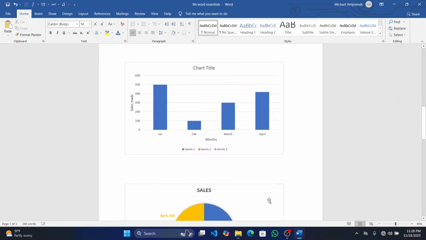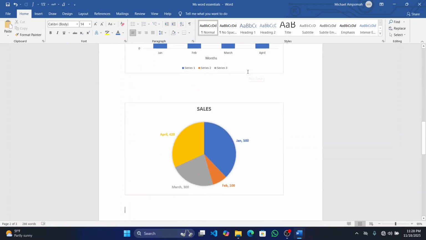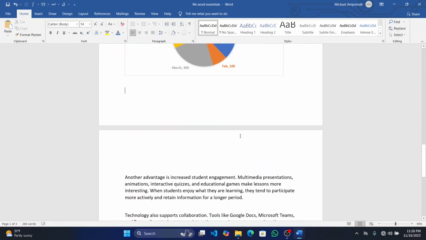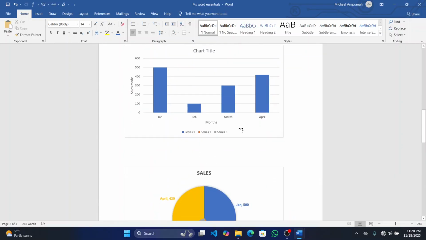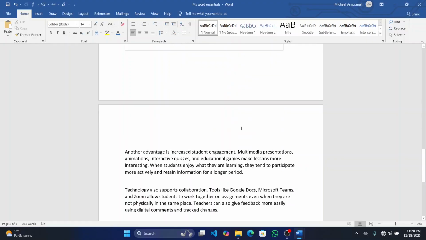And so we have looked at bar chart, pie chart. You can actually insert other types of charts in your document, but most of the time these are what you're going to be using: the bar chart and then the pie chart. But Word can do more than just pie chart and bar charts. So let's continue with our lesson. The next thing I'm going to look at is the page layout.